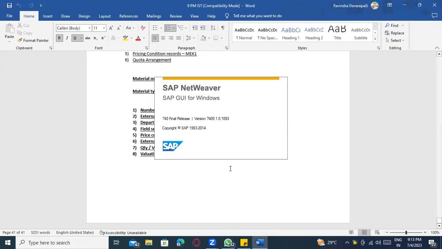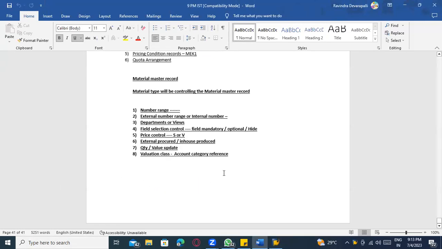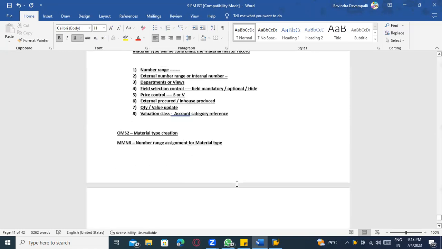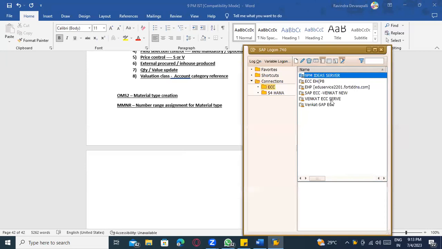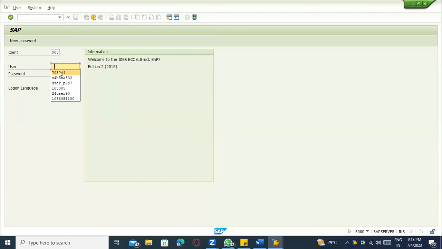So to create the material type, the transaction code is OMX2. OMX2 is the material type creation, and MMNR is the number range assignment for material type. So these are the two transaction codes from the material type point of view. Now let's go to SAP, connect to SAP and perform these controls to see how they work.